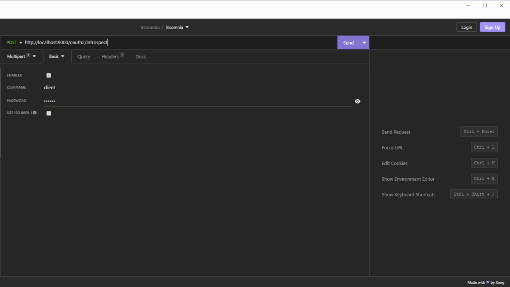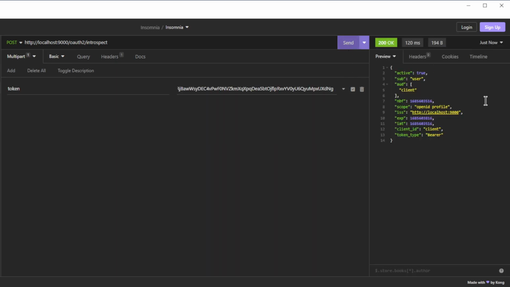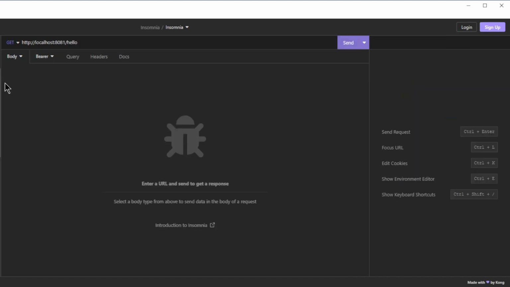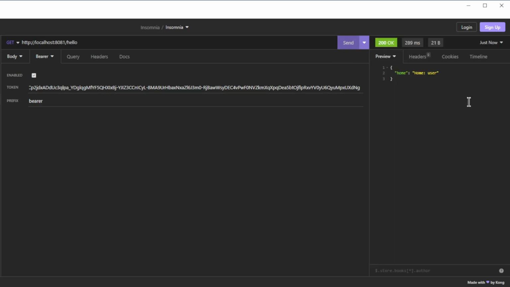The first thing I want to show you is a POST request to the introspect endpoint of the Spring Authorization Server. In basic authentication, we need to enter the client ID and the client secret, and as body the access token. When we send the POST request, we get back the info from the access token. The second test is the home controller. For this GET request, we use a bearer authentication. When we send the GET request, we get the expected response from the resource server.